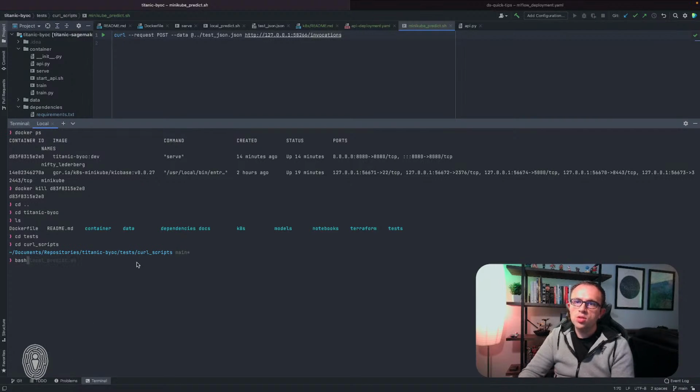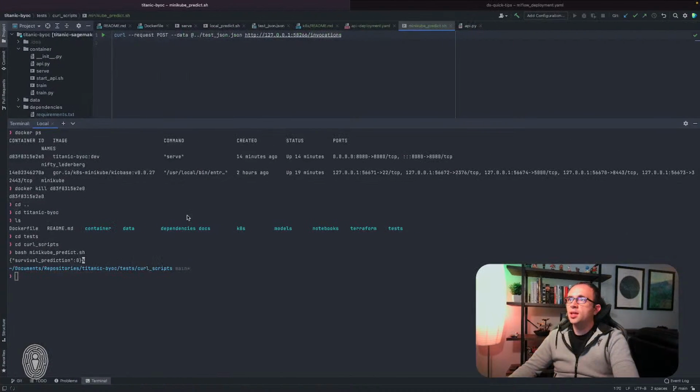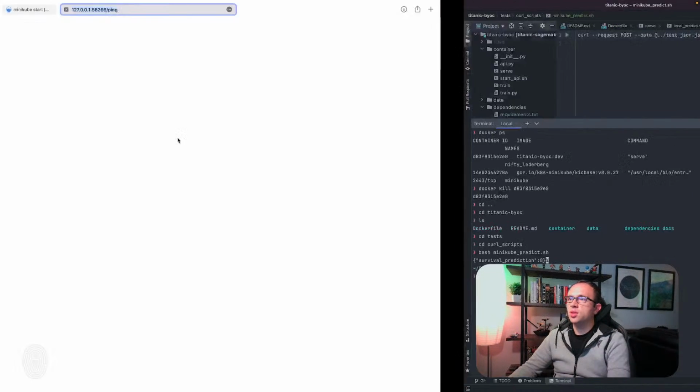All right, so if I were to do just a bash minikube predict, which is basically executing this thing, boom. Look at that. Hot dog. What this is basically doing is doing the proper curl request and sending in our JSON and getting back the response properly. And so actually, I wish I would have done this.